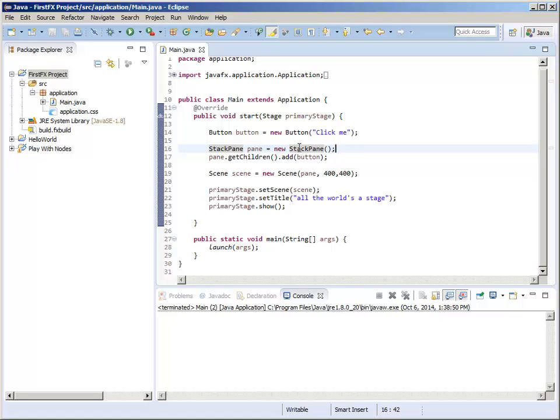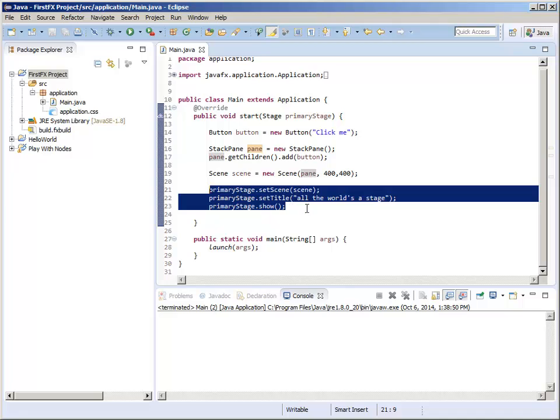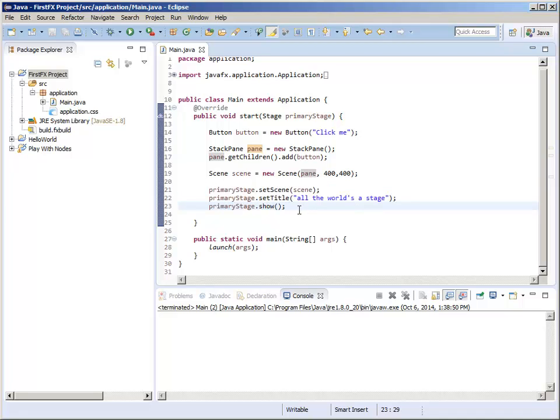So we're going to make a panel, in this case a stack pane, and then we will add our button to that pane. So we're working up. Now we're going to make the scene, and we're going to put the pane onto the scene. And then lastly, we're going to take the stage and put the scene on the stage. The very last thing that you do is to show the stage. So this might make a little bit more sense for you.